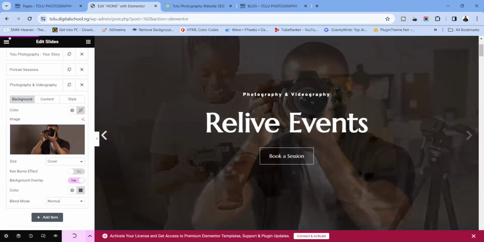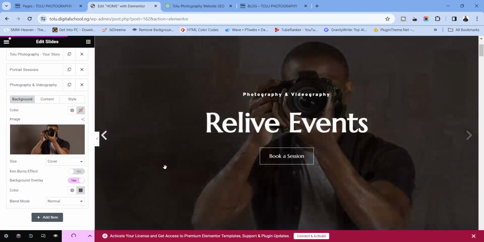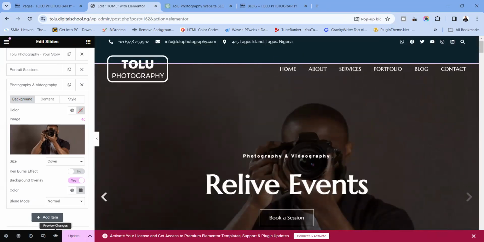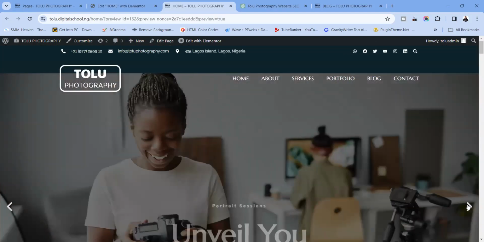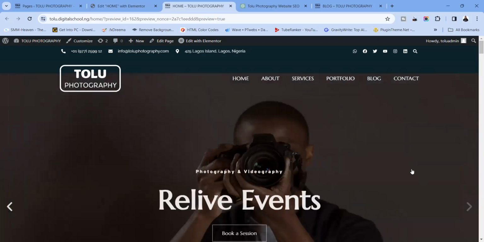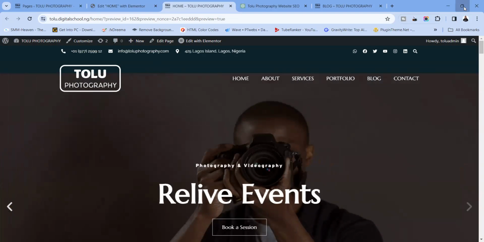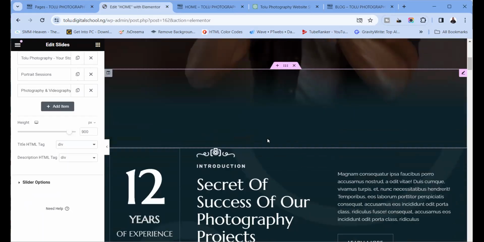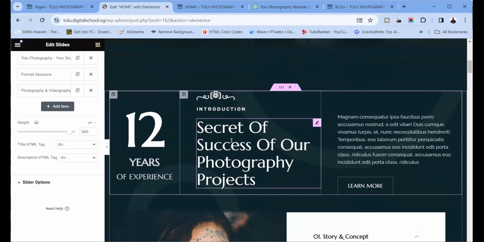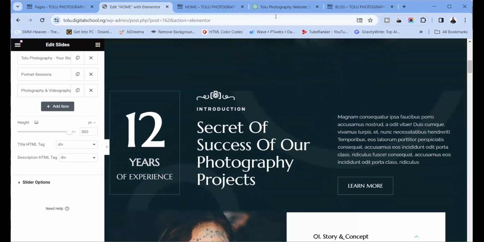All right. So update and then preview. So let's see how it looks. Okay. So this is the first slide. This is the second one. And this is the third one. Right. So let me go to other sections of the home page. See introduction, secret of photography, projects and all.